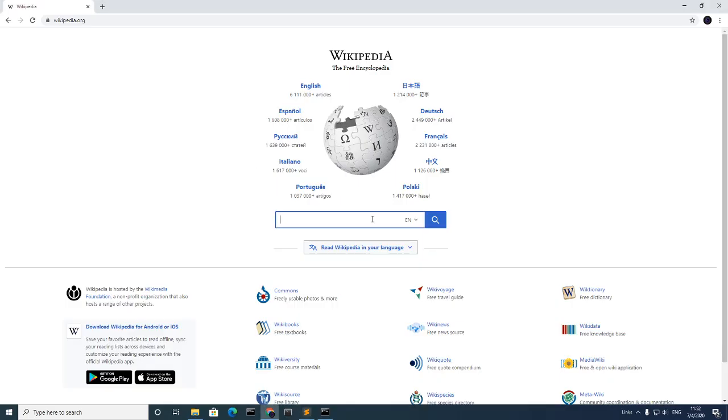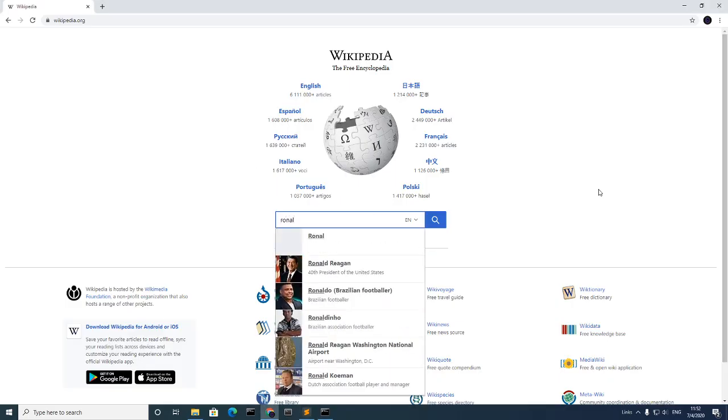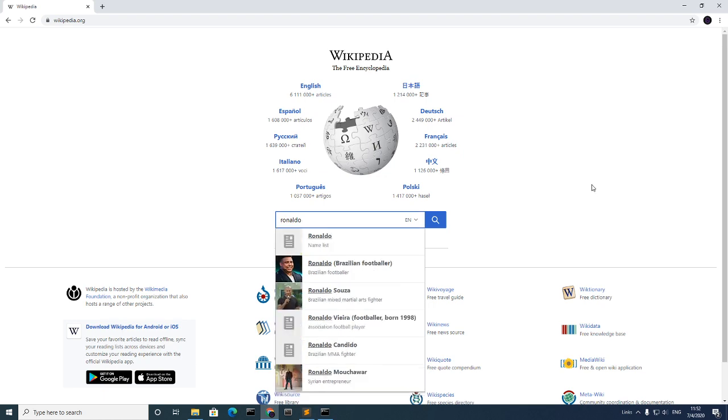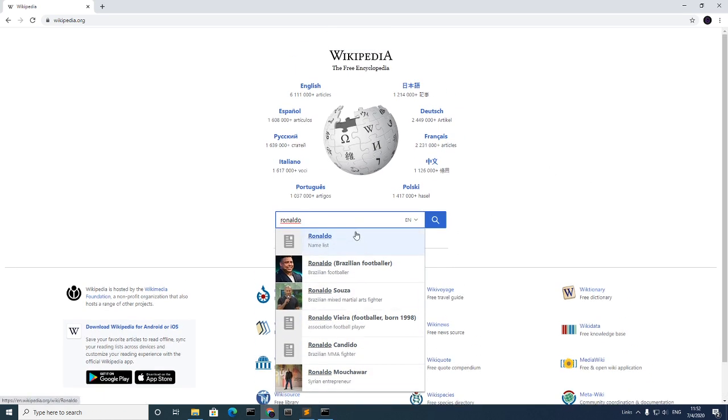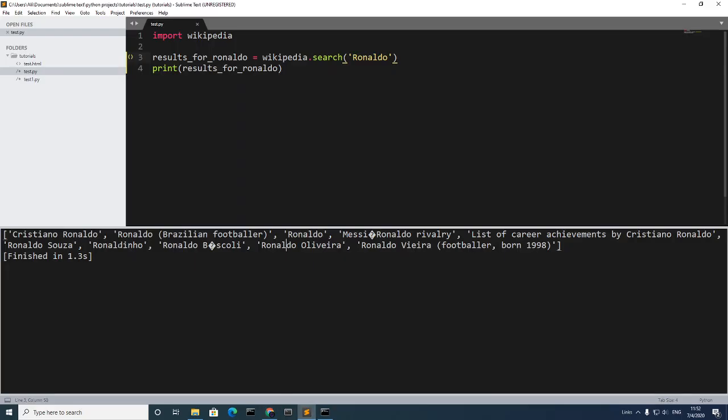If you don't believe me, if I just type in Ronaldo, this is the list that pops up. So here you see I have access to the search results: Cristiano Ronaldo, Ronaldo Brazilian footballer, Messi-Ronaldo rivalry, list of career achievements by Cristiano Ronaldo, all those Wikipedias. So that's a way I can access the search results.